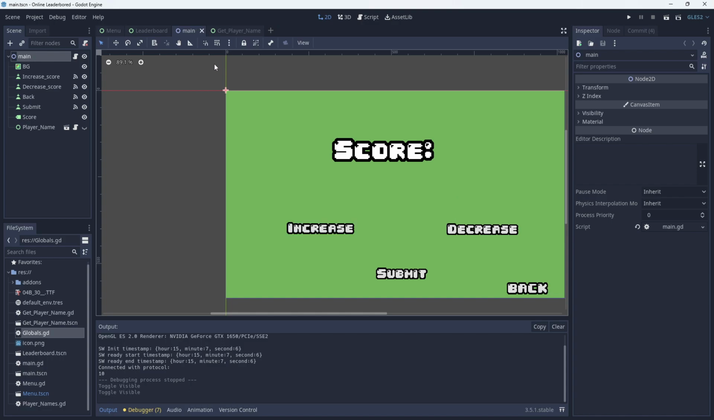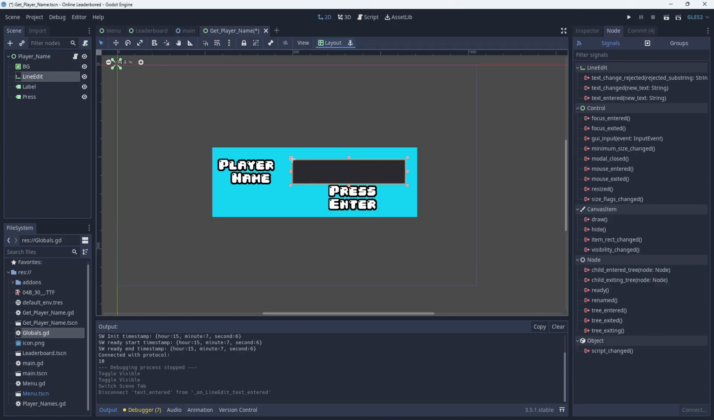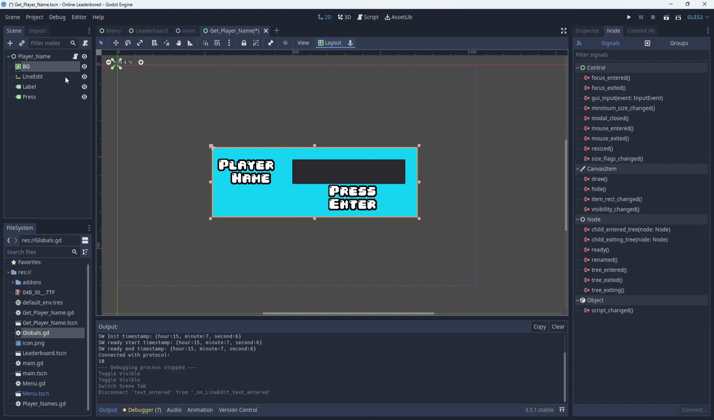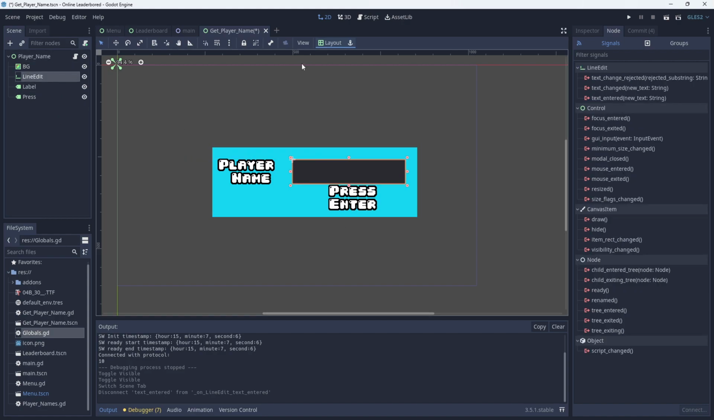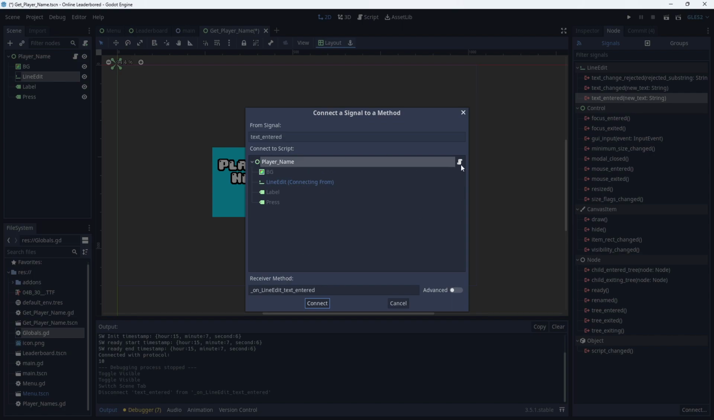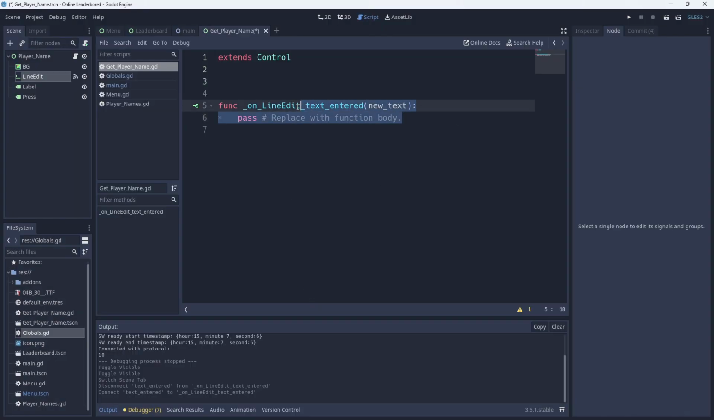Now you need to wait to get your player name. So I have this color background, a player name label, a press enter label, and a line edit. And in the line edit, you also have to put this in the script. In the line edit, you're going to say the text entered and connect it to the parent, which is player name, which is just a control node in the script. And it's going to bring up this function here. Change this to player text, and then put in these 3 lines of code.